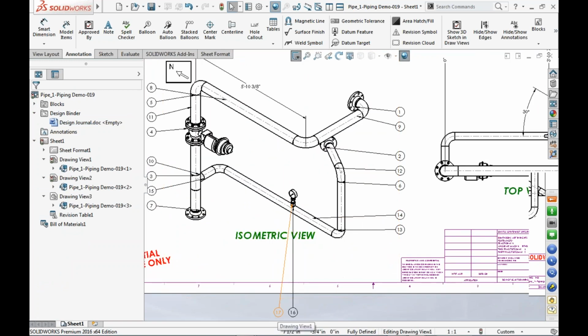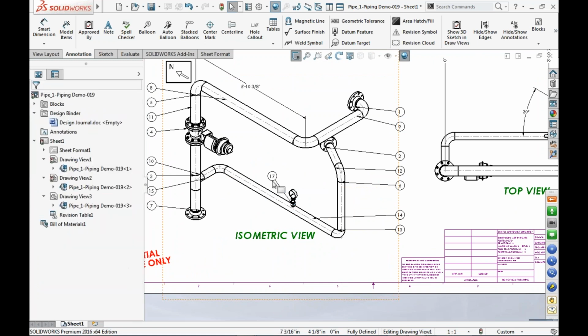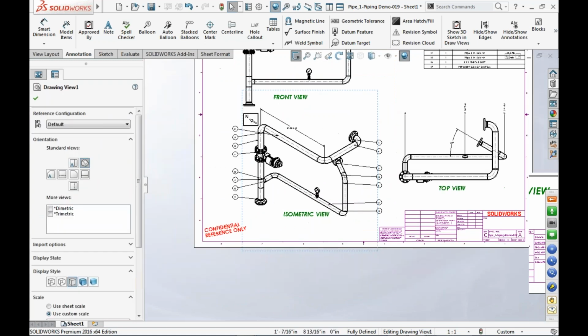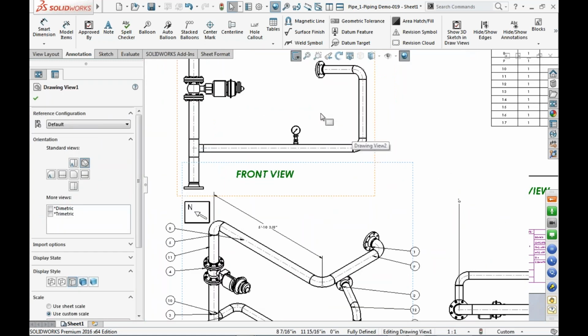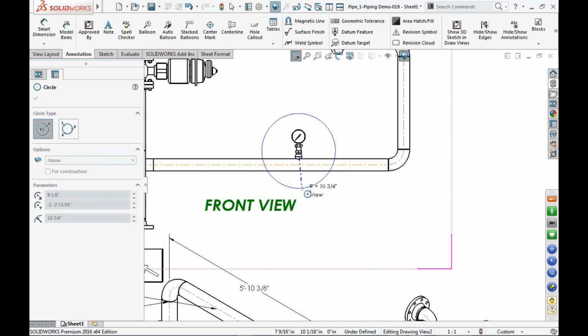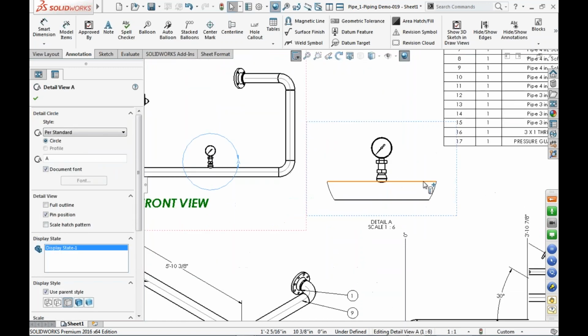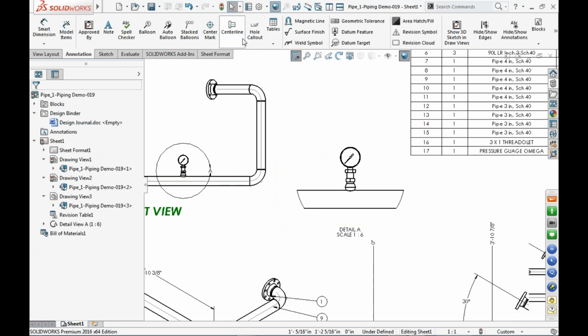One of the things I want to do is, for this area right here, for that gauge that we added, I'm just going to delete these balloons, because we're going to do a detail view for that. So let's do that real quickly with SolidWorks. We come over to the area that we want the detail view for, and we drag a circle around it. We're going to place it over here. And one of the things we might want to do is add that center line to it.